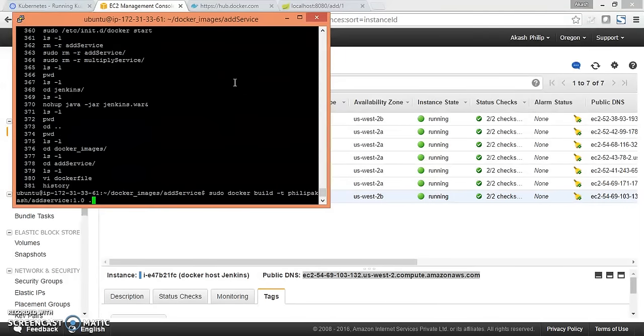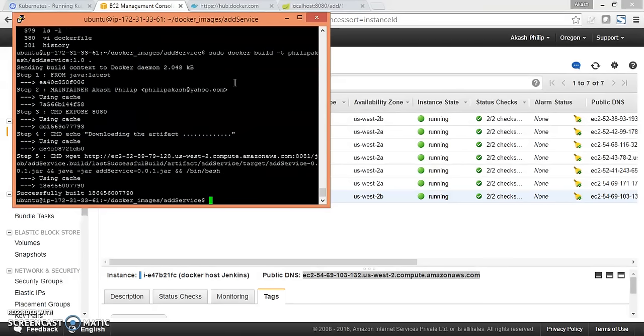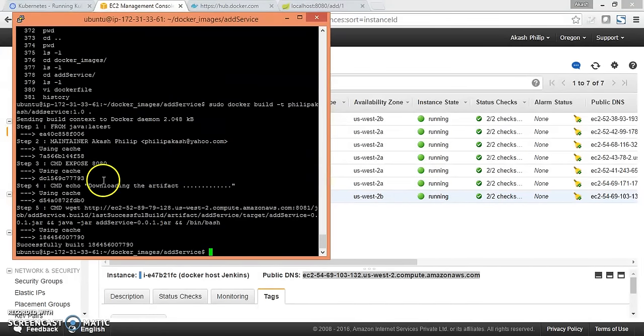So this is the command, sudo docker build -t. -t is nothing but the tag name, my repository name / the service image name and the version name with which the image is going to be uploaded into the Docker Hub. And dot is the current directory where the Docker file is available. So when I run this, my Docker build has started, also completed.